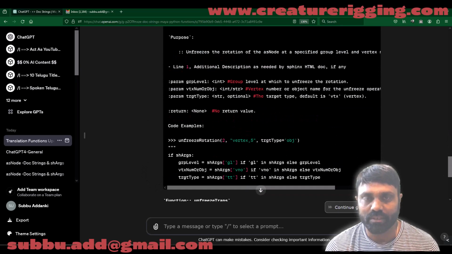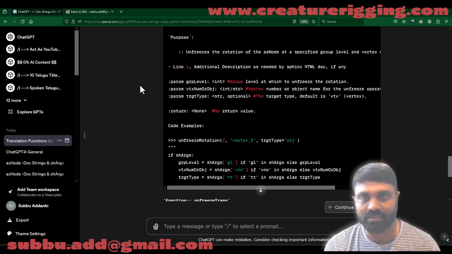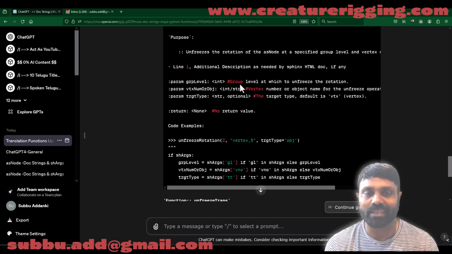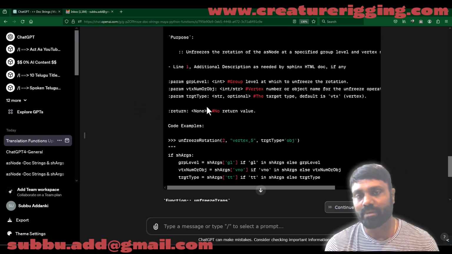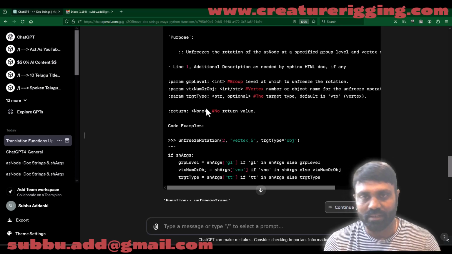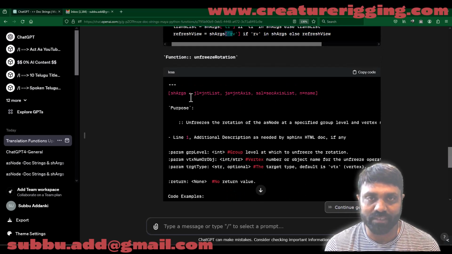So it can understand the way I have given names for flags and function name. Based on these function name and argument names, it can understand what kind of action we are going to do. So literally 98% of the time, I'm getting very clean detailed description for each flag and function also.